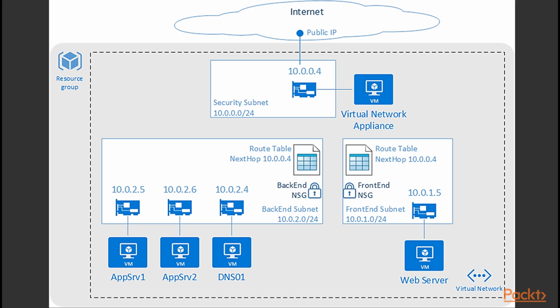Let's now head on over to the portal and let's actually go into a little bit of detail about what all of the specific services are within Azure. So I'll see you when we get over there.